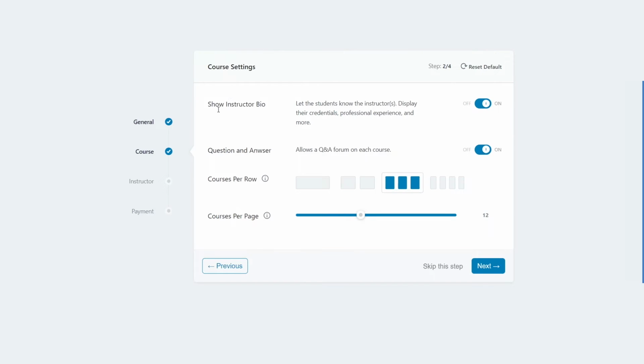The next option is the question and answer. This allows a Q&A forum on each course. Previously I said that the Q&A forum is a feature of Udemy, and it is a very important feature. Through this feature, students can ask questions and also get their answers and learn collaboratively. So this is very important, so always make sure that this is enabled.